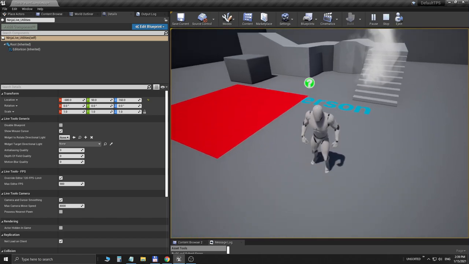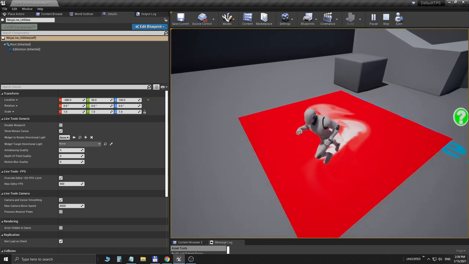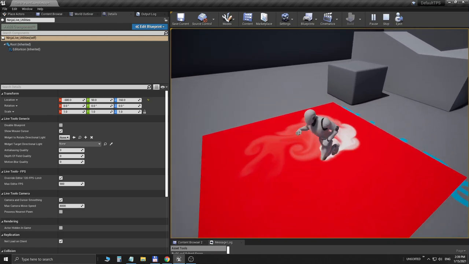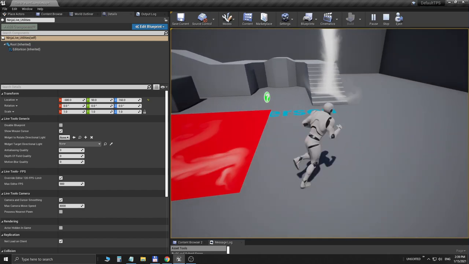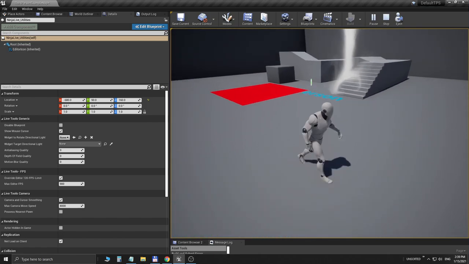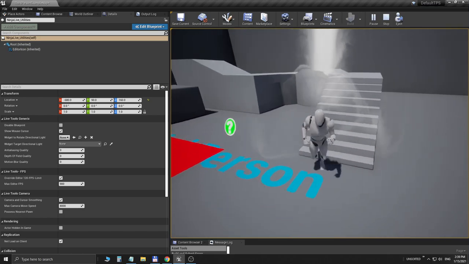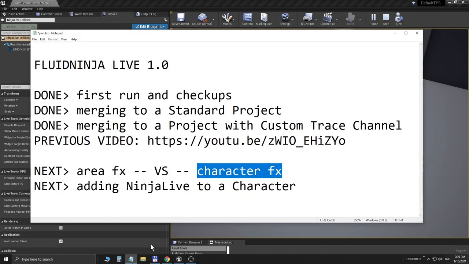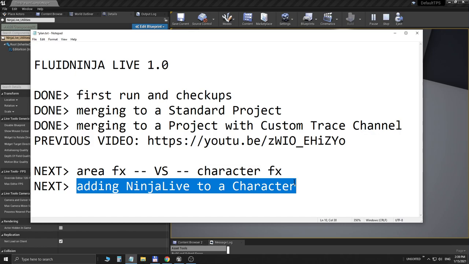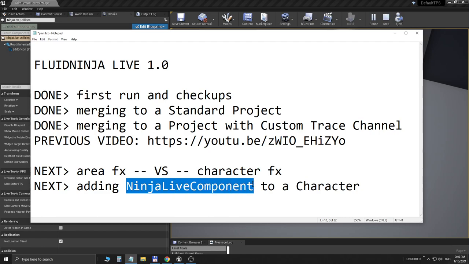Right. So the basic concept is when you drag a fluid simulation actor on stage, it is acting like an environmental effect. You would use it for making magic circles or for a river crossing or for a portal, but it's definitely a location-bound effect, and it's not linked to the character in any ways. So next thing I would like to do is add NinjaLive component to my character. To be correct, it is NinjaLive component that we are adding to the character.